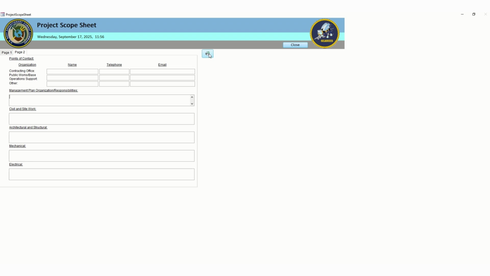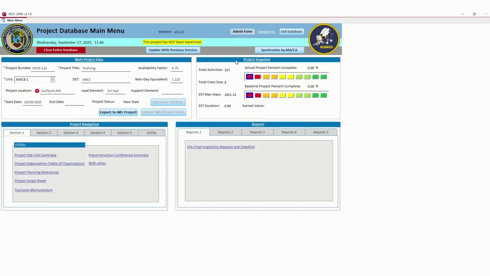And again, you hit this little icon, it will pop up, and you can print and save it. It saves automatically, but you can also print it. So I'm going to close that.